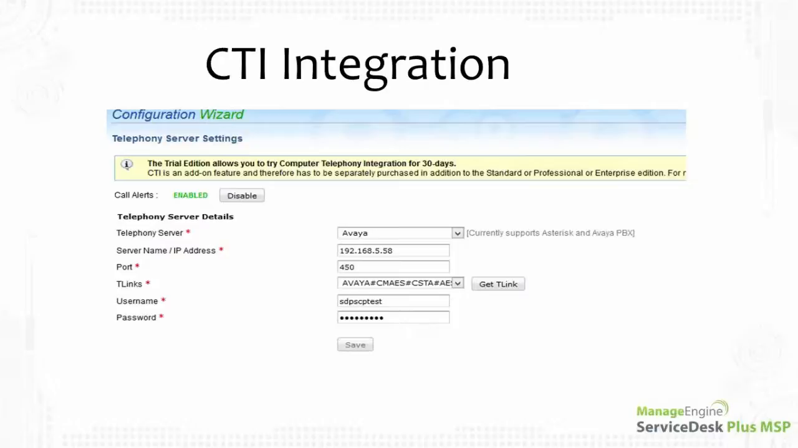Okay, so let's take a look at how exactly the configuration goes in the application. This option is available under the admin section, under the option called telephony server integration settings. Here is the configuration. You have to select which kind of telephony system you are using, whether Avaya or Asterisk, which are supported as of now.